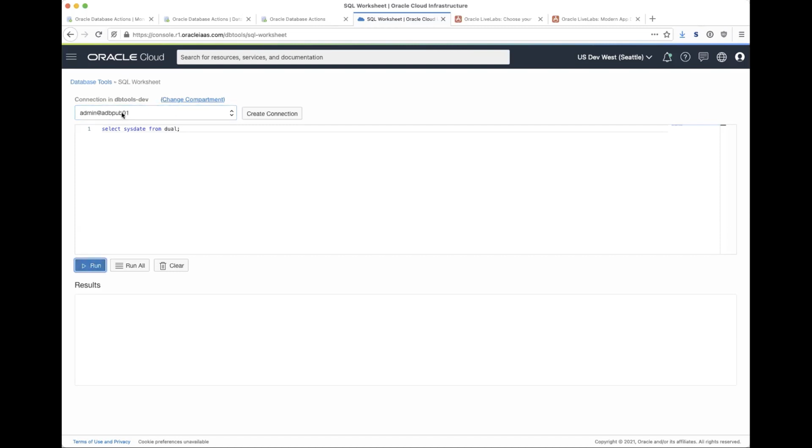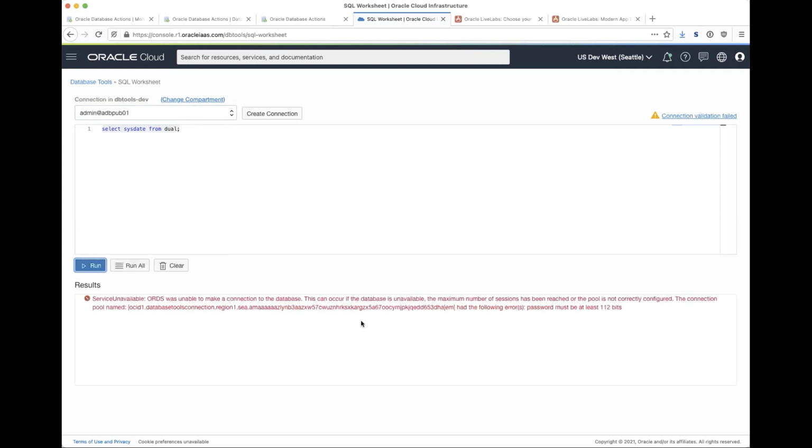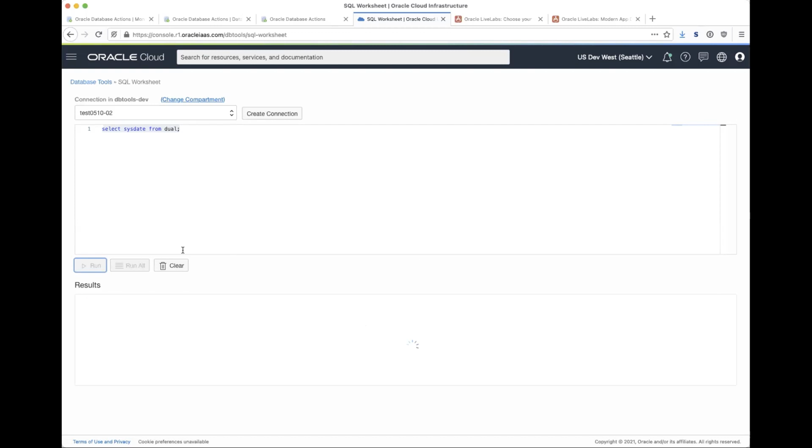I believe this one is working. So basically, select sysdate from dual, and it's going to run the SQL against this particular database connection. And of course, I've chosen the wrong one, but let's actually find one that's working. I ran this yesterday and it was working fine. But in a typical demo, of course, it's not going to work for me.